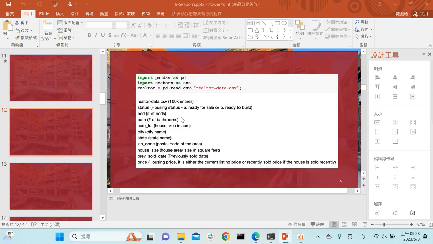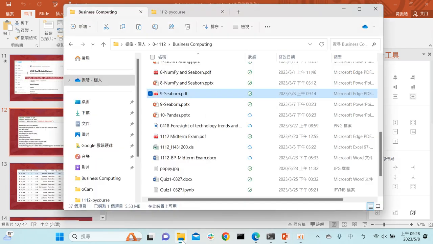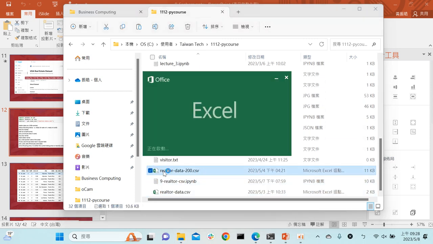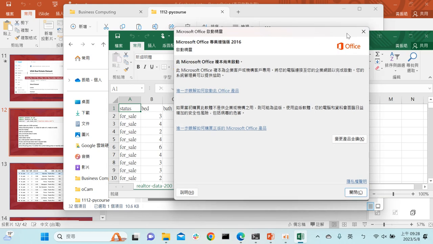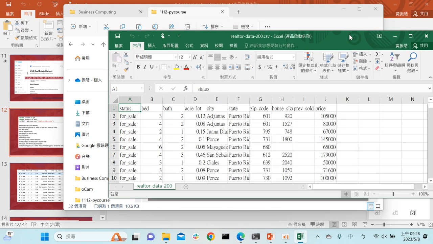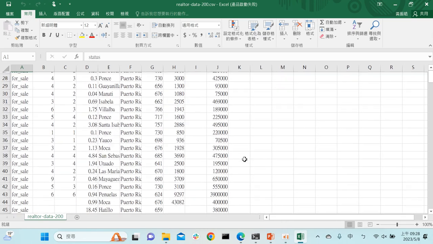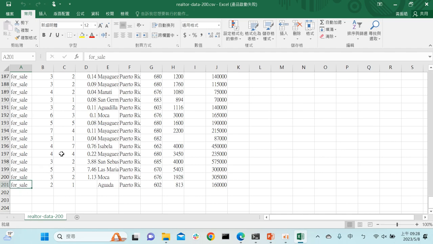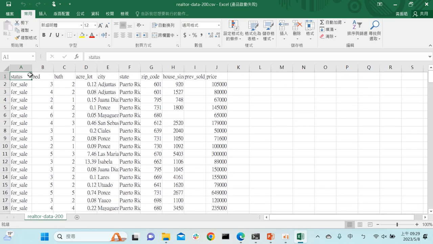I will show you what this data is. This is our realtor data. Here maybe there are 200 records, and we can see there are status, bed, bath, lot, city, state, zip code, house size, and previous sold price. We can get all these columns from the realtor data.